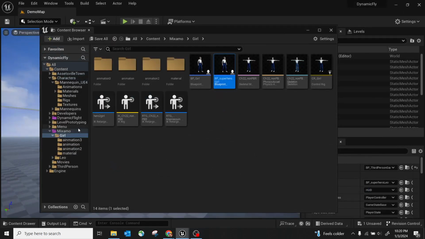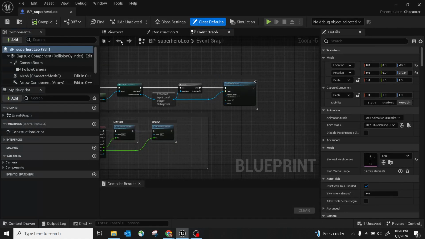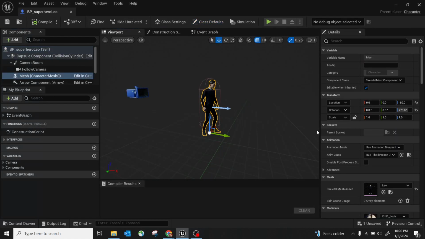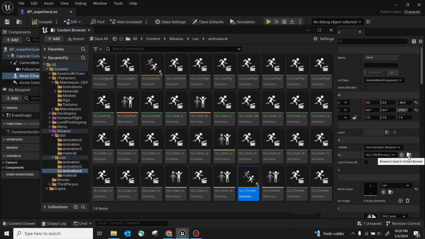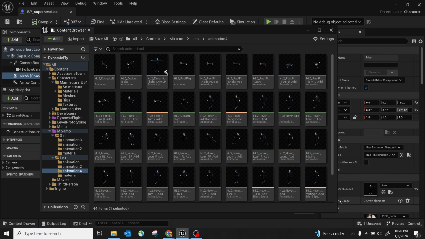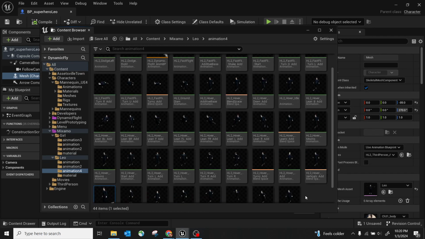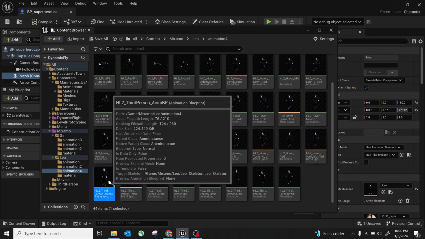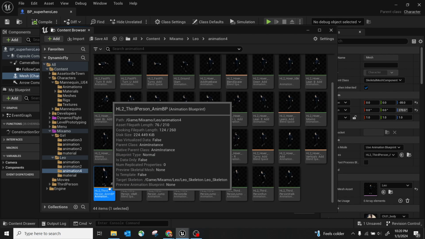The same thing for the Leo, right? You can tell, he's targeting this new animation BP, just to prove it, right? See, it's right here. Walking, yes, right here. All right.